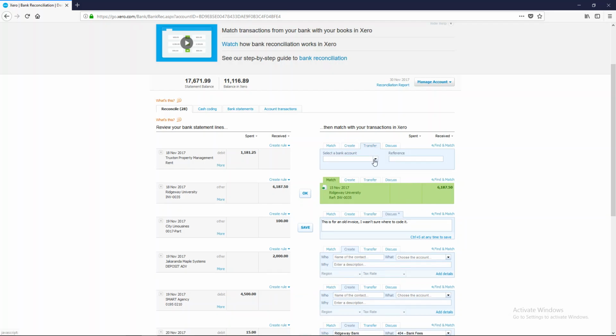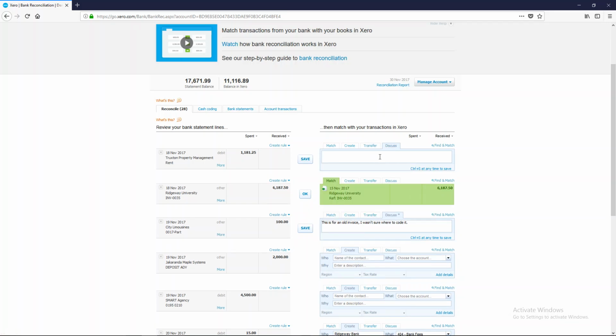Transfer is if you're moving money between bank accounts that are on Xero. In this case, we have the business savings account. That's the only other account on here. So if we were moving money to a savings account on Xero, we would select transfer and select the account there. Discuss is the final option.